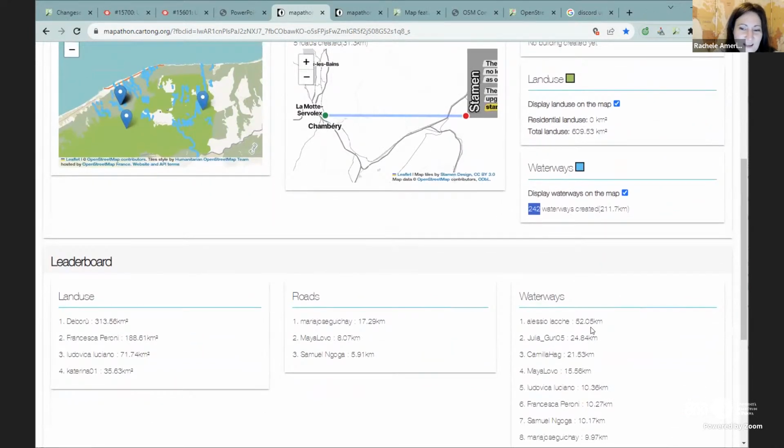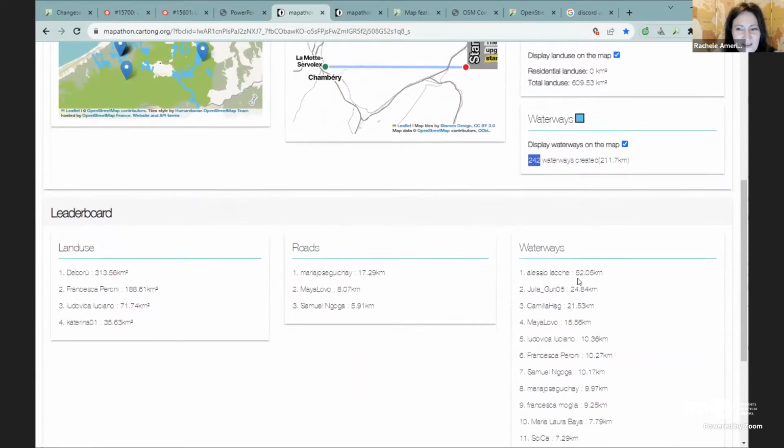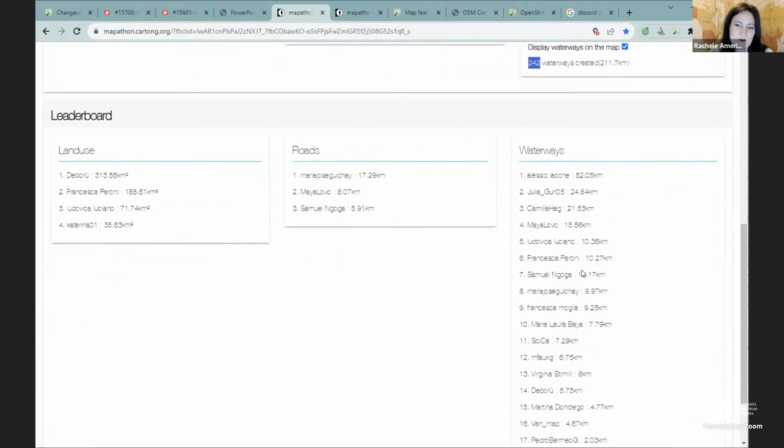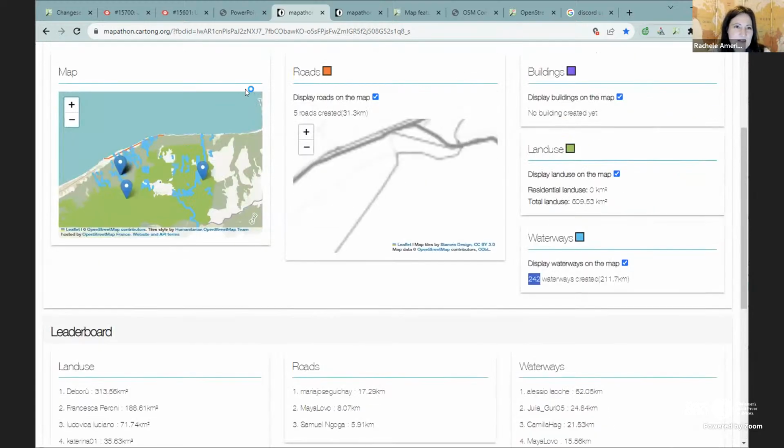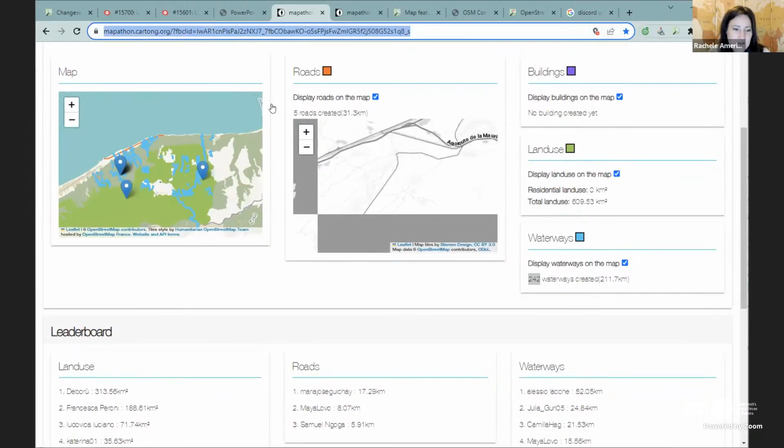And here we have the leaderboard. So in the first place, we have Alessio with 52 kilometers of waterways, then Julia, and on the third place, Camila. And then also all the others, also Francesca and Samuel, Ludovica, Maya, and so on and so on. So I will share with you this tool so that you can check if you would like to.